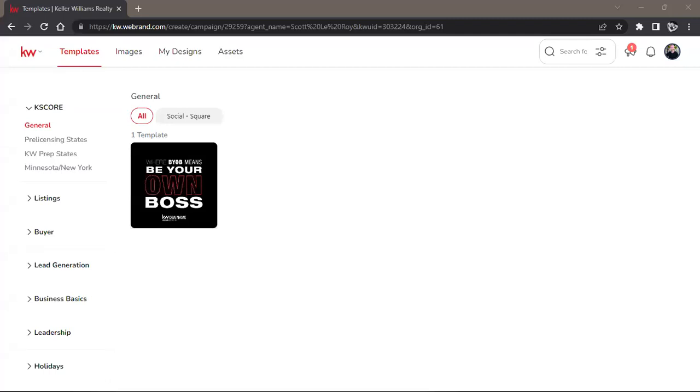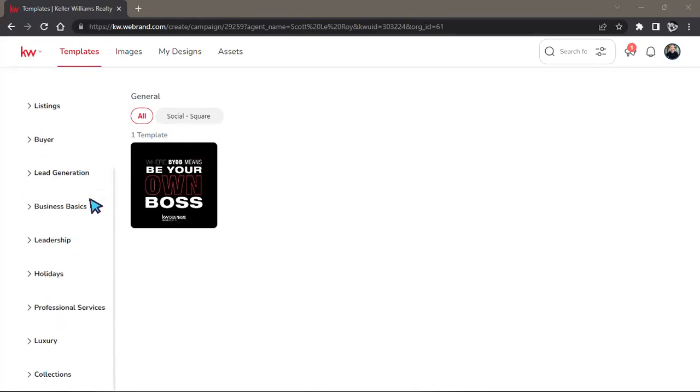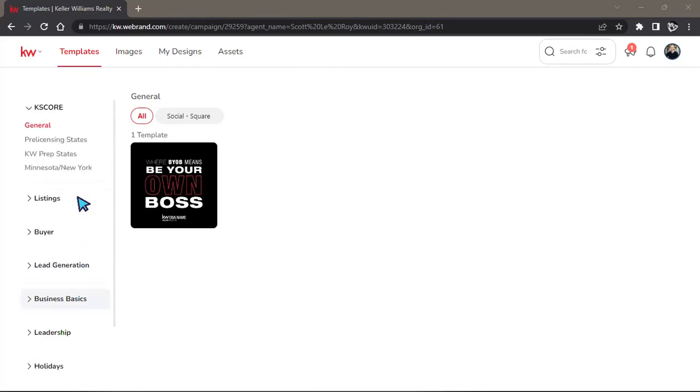And depending on what you're trying to accomplish with your piece of marketing, there should be a template here for you. So as you see right here, the left-hand side is going to be all of the different types of templates there are. And on the right-hand side is going to be the actual template itself and the ability to jump in and edit it to your business.